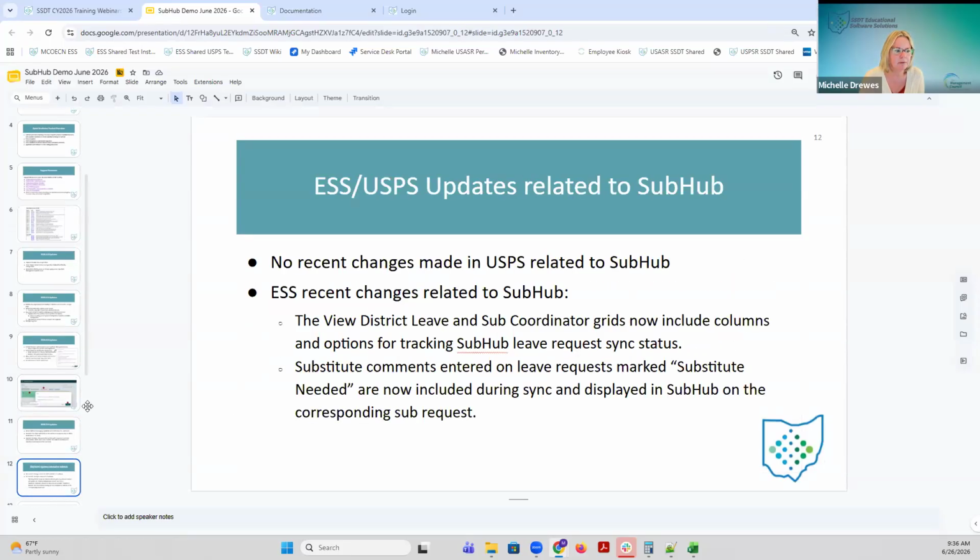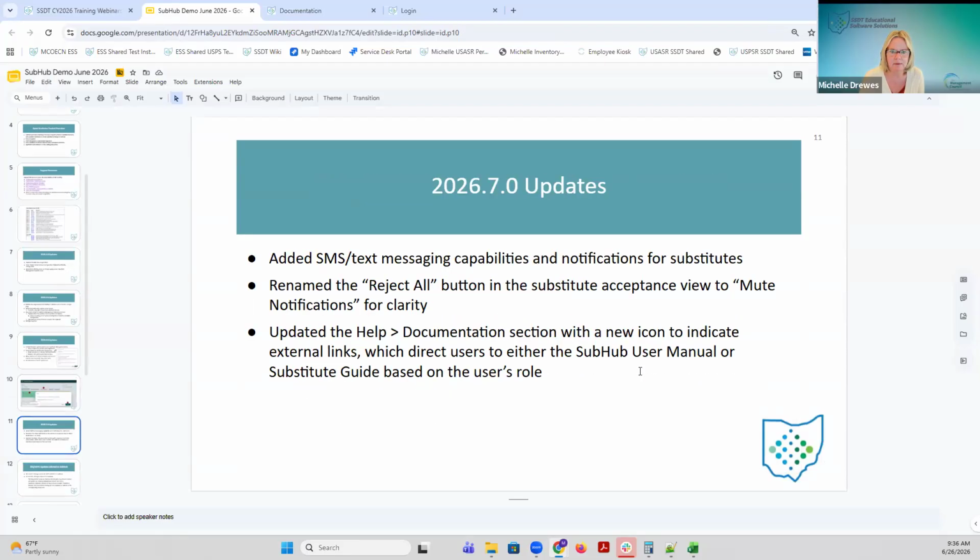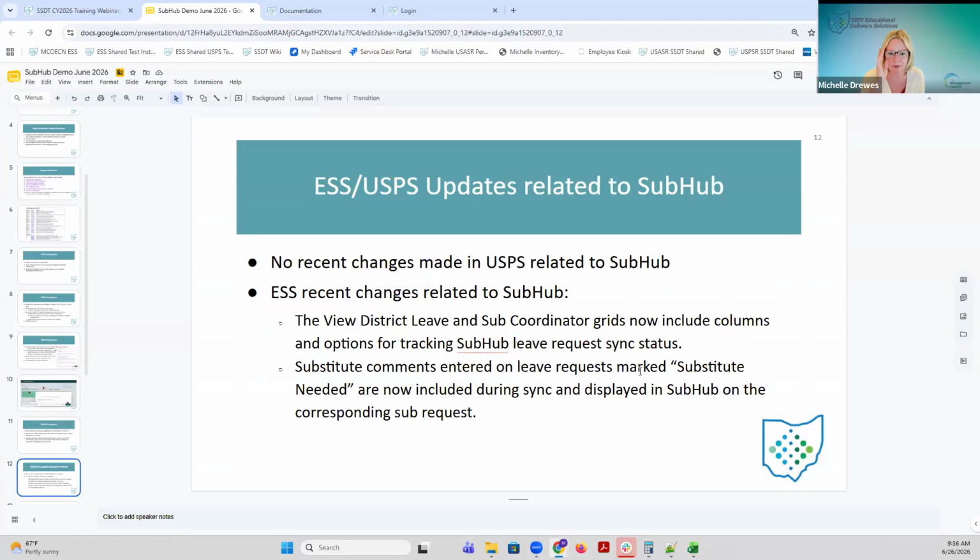And then coming up, before we get into 8.0, just some other related changes that were made. There weren't any in this last month, I don't believe, for payroll, but at ESS, we did make a couple changes in there that's related to SubHub. The second one is the one I already talked about regarding the substitute comments. If they enter substitute comments on the leave request, those are now included underneath the corresponding comments on the SubHub request. I showed that to you guys just a little bit ago.